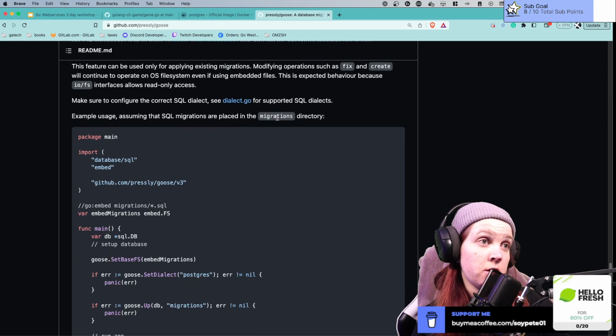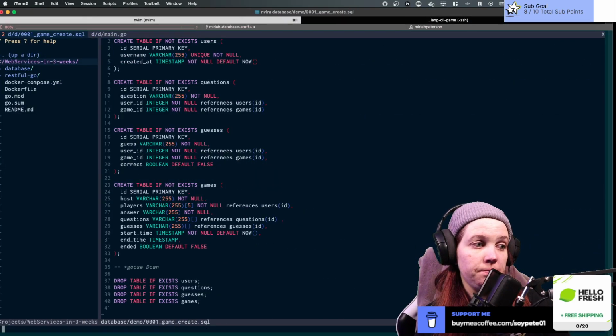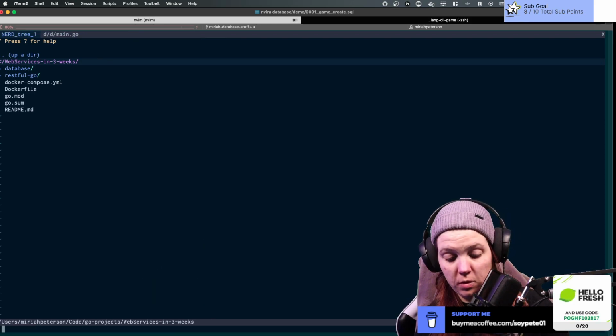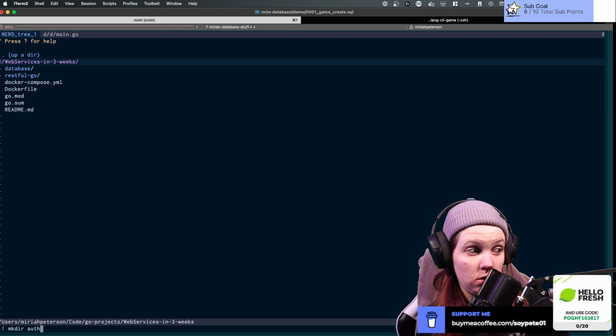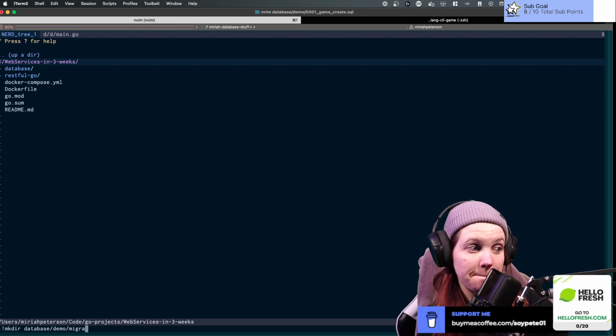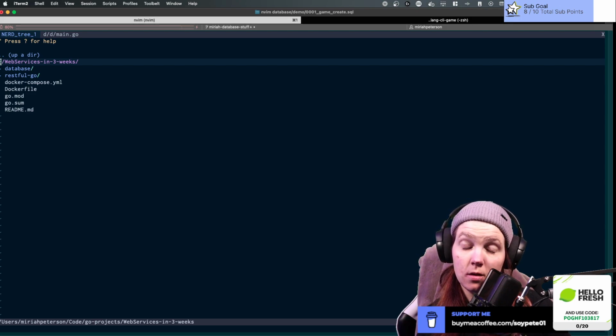Oh, and they wanted you to have them in a migrations directory. So let's do that. So we can do mkdir. Oh, that's hilarious. Databases, demo, and then we'll have a migrations. I really like the fact that they have embedded migrations. That's super cool.